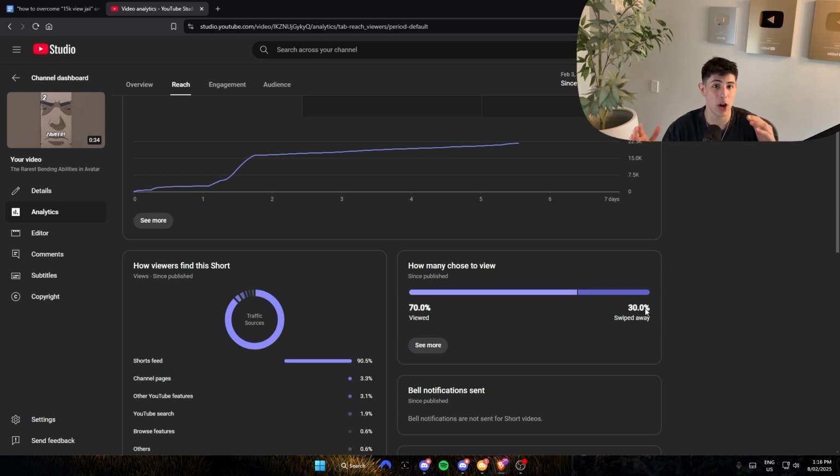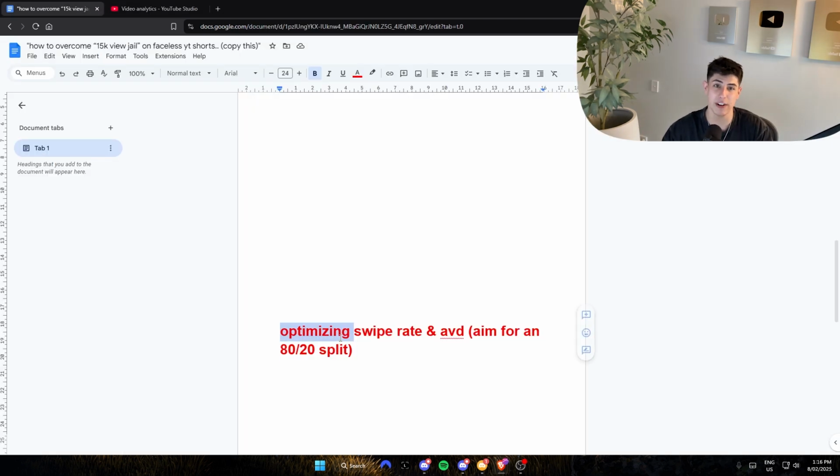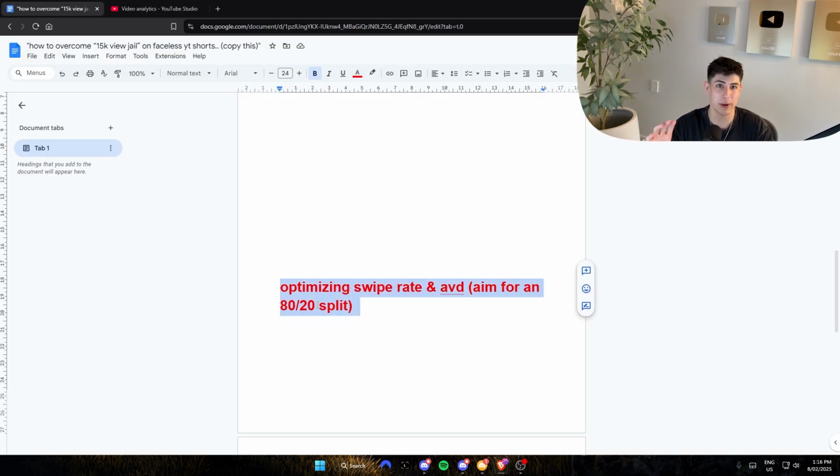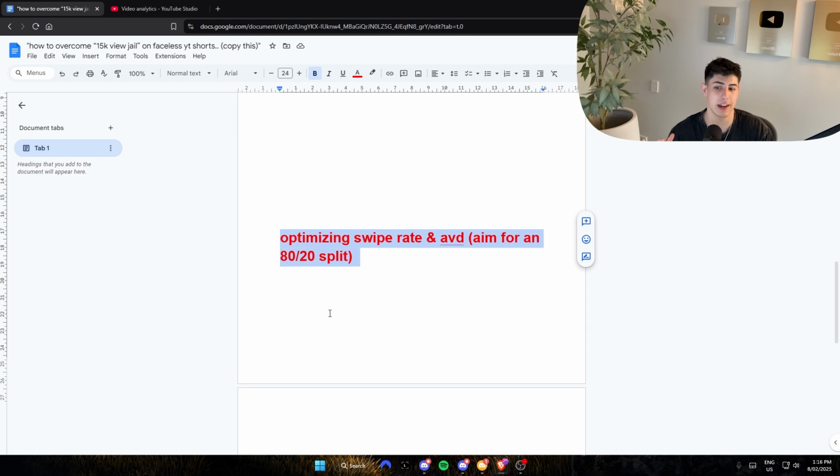have a swipe rate of over 80%, meaning that YouTube would see that content, and if you're posting on a consistent basis, hitting all those markers consistently, you will be out of 15k view jail very, very quick. Now, that's kind of what I wanted to talk about for optimizing it, right? Swipe rate, AVD, those are the two factors that contribute to a channel being stuck in 15k view jail.